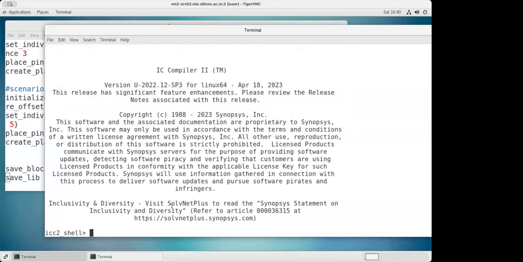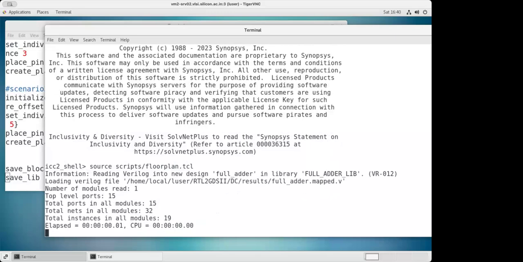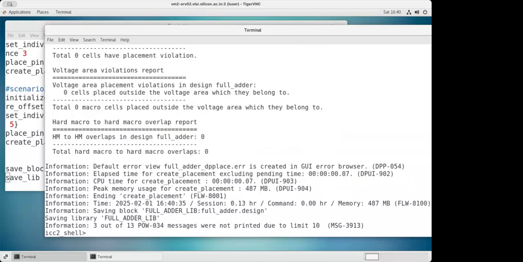Here, classroom. So same source. This file is present in the script. We are talking about the floor plan. All of you should source it. Enter. Source space script slash floor plan dot tcl. It's done in my case.